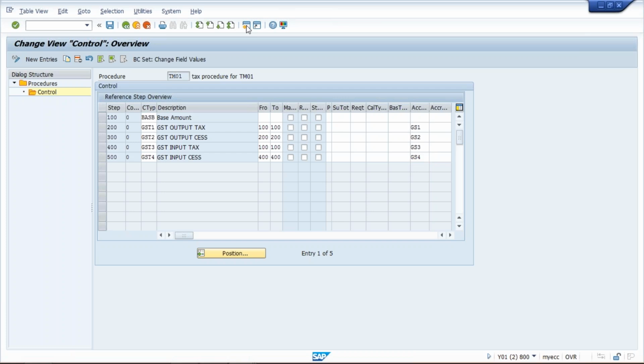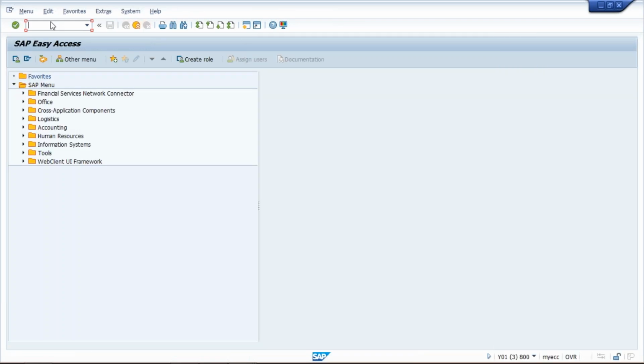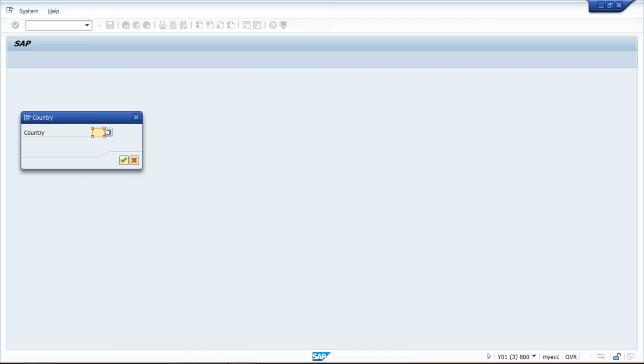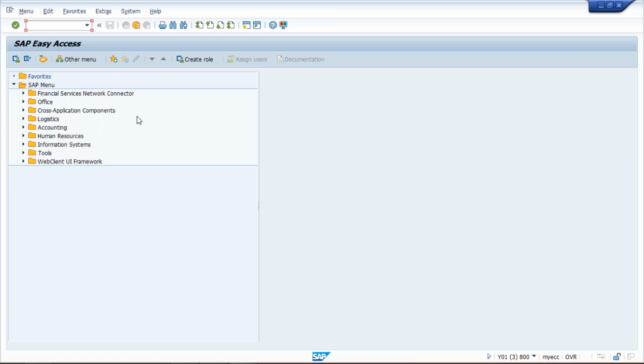Let me open one more screen. Once we define the tax procedure, the next step is to create the tax code. FTXP is the transaction code by which we can create a tax code. Country, give your country IN. Okay guys, I forgot one more step before creation of the tax code. We need to assign our tax procedure to the country.